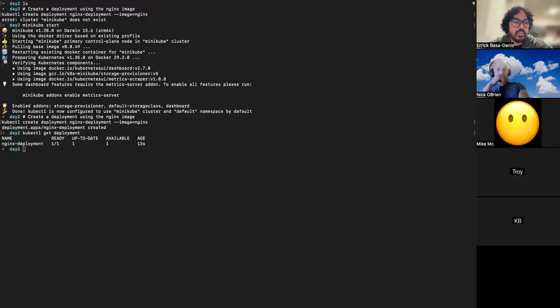Let's see if any pods were created. So for this, we'll do a kubectl get pods. And we have one pod, which is also ready and running. There hasn't been a restart yet, and the age of this is 38 seconds. So notice how we have that deployment name, and then it just got tacked on with random digits and letters at the end.